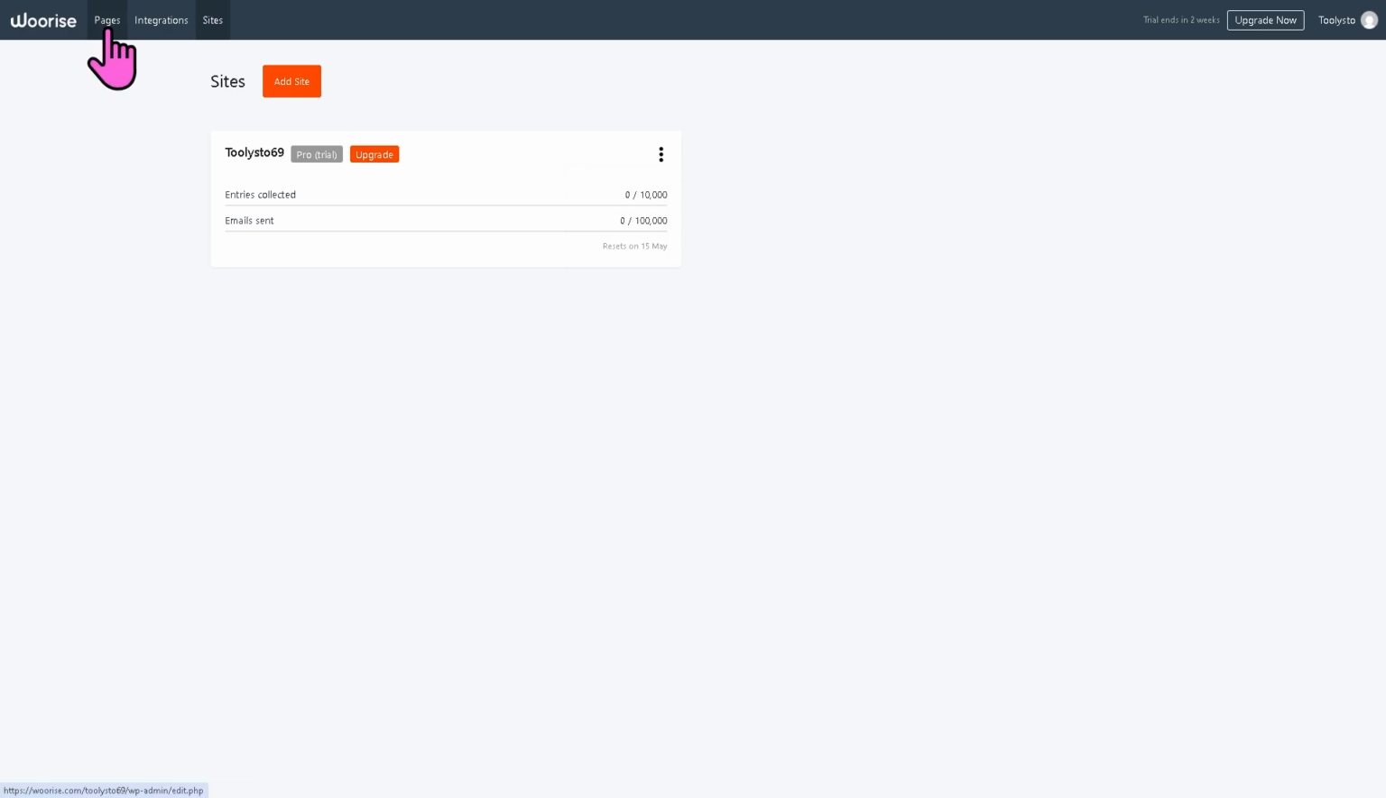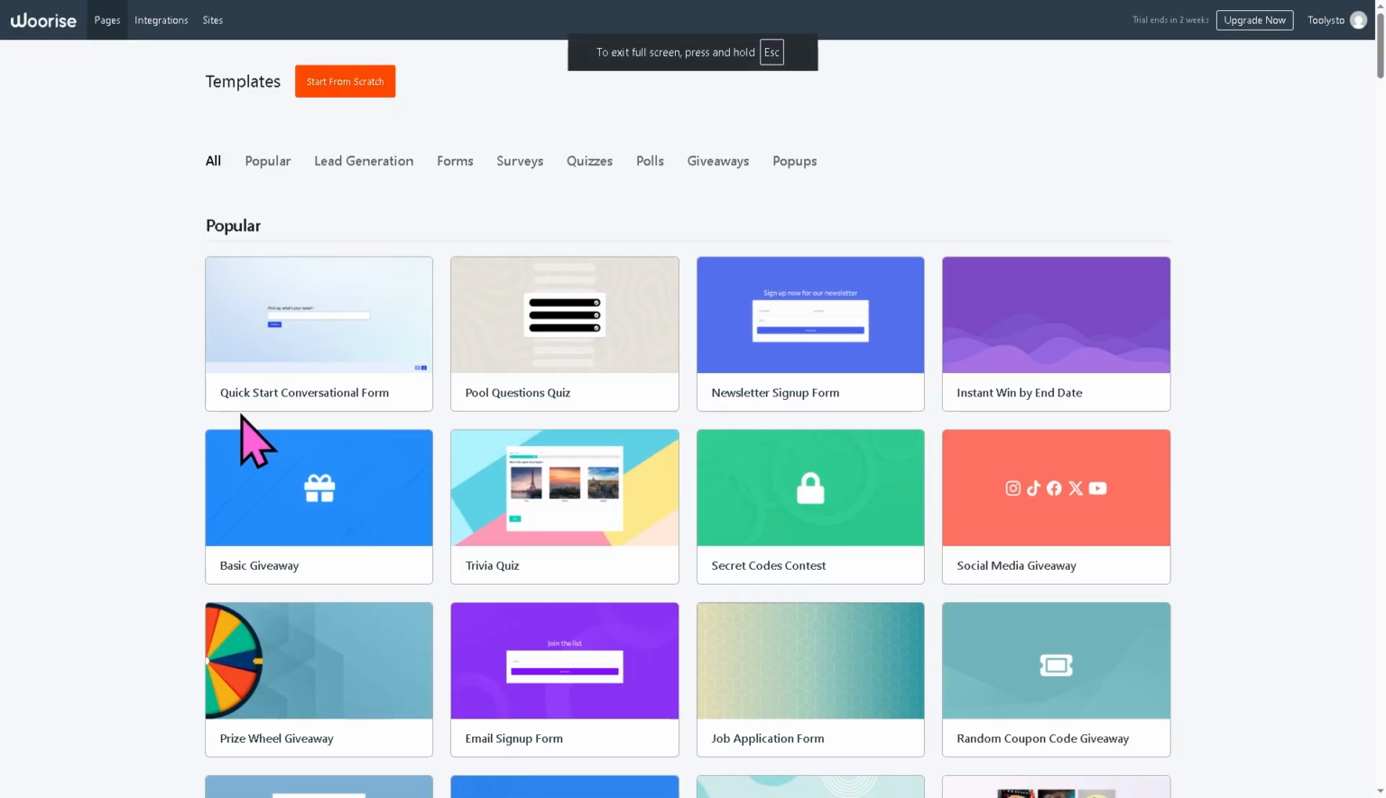Now, we're going to go back again to the pages, because you see at the bottom, the templates are pre-designed campaign layouts. Instead of starting from scratch, you can choose maybe a quick start conversational form, poll question quiz, newsletter sign-up form. It's up to you, or maybe a basic giveaway. All I have to do now is select a landing page layout. In my case, I'm going to create maybe a preview for a basic giveaway.